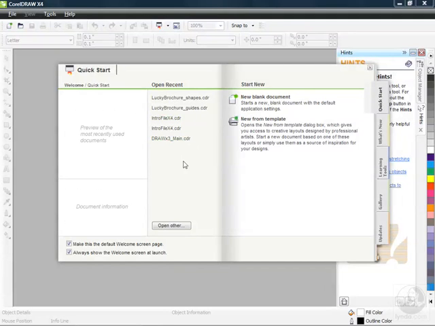They're listed here under Open Recent. If this is your first time, you won't see anything here under Open Recent. You've also got a button to open any other file that you maybe haven't worked on in a while. It doesn't show up on the recent list. You can create a new blank document or create a new one by getting a head start using one of the templates right from here.